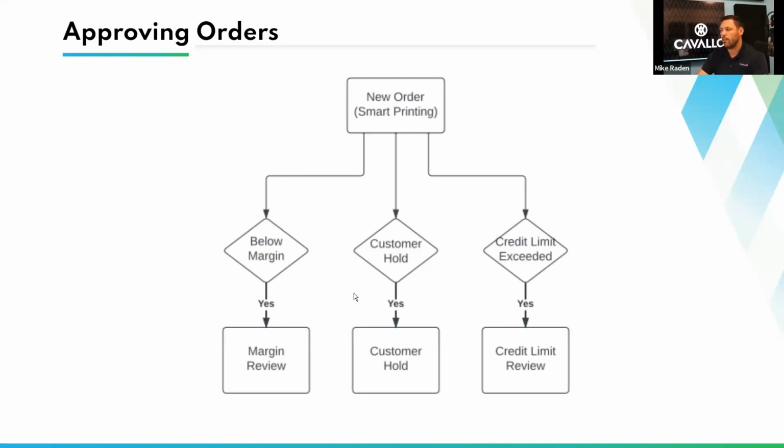If a customer is on hold, we might want to move them to a specific queue so that we can follow up with that customer. They could be on credit hold, or they could be on hold for another reason, and we might want to reach out to them before allowing an order to process. We don't want to send an order to a customer that they might not be able to pay for, or for a customer that's no longer in business.